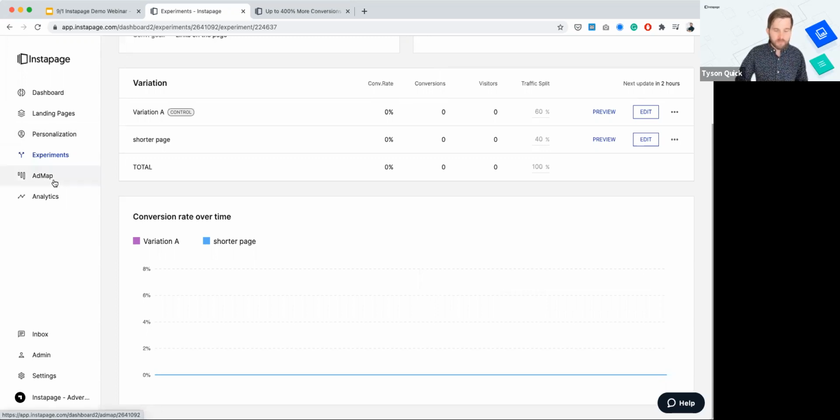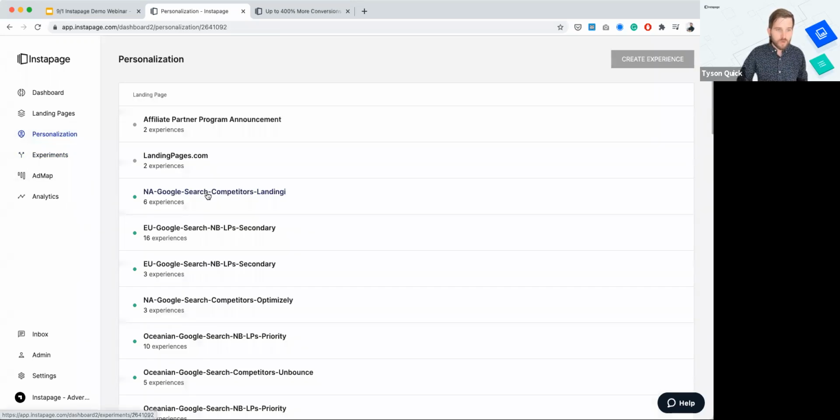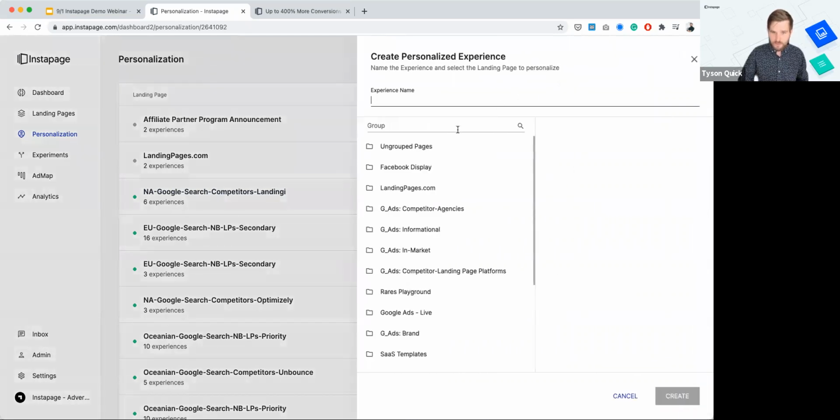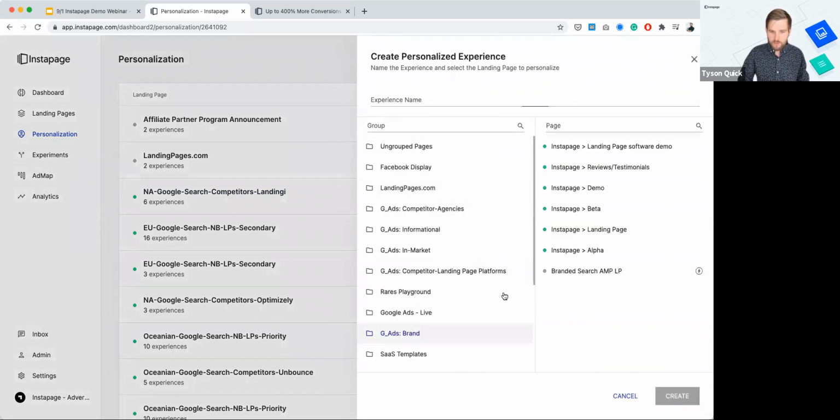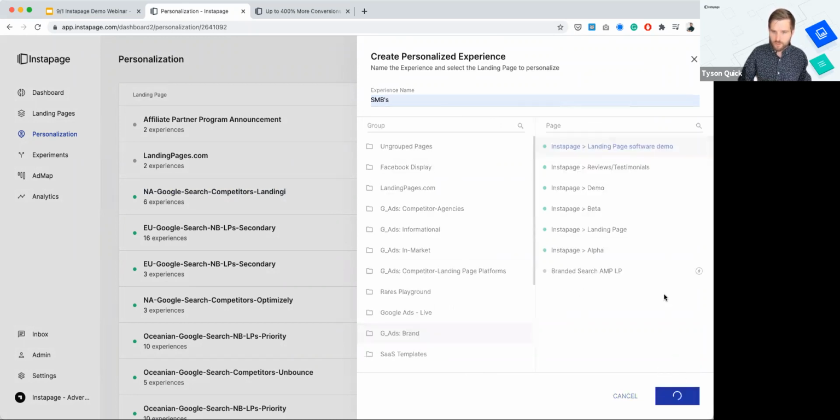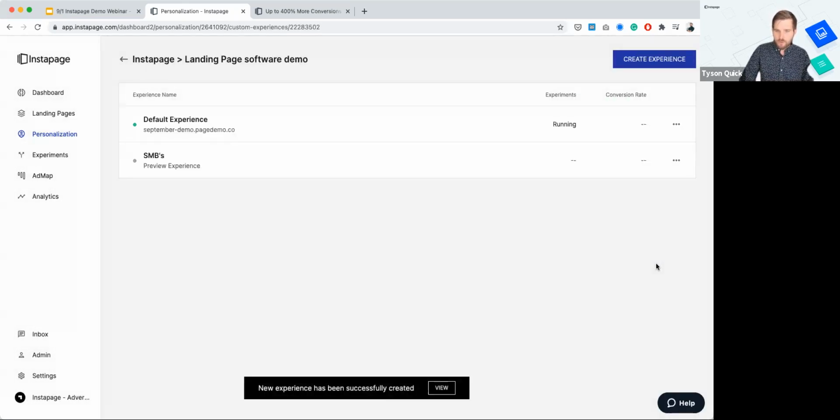So if I am using Admap, I am already creating a more relevant personalized experience, but I might also want to create one-off personalization for various tests or various campaigns. Maybe I'm running a specific Facebook campaign and I don't have Google Admap for it, and I can create an experience here. So I'm going to go in here, find that again, and get that demo. And we're going to name this for SMBs. Okay, this is a different segment for us. And it's going to go ahead and grab that.